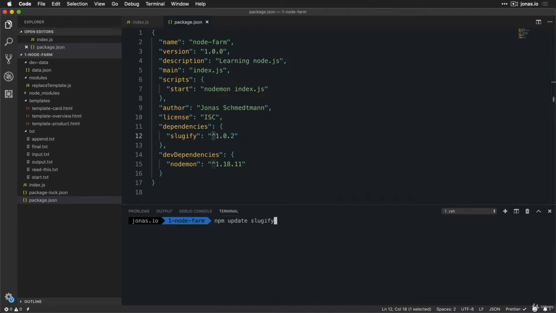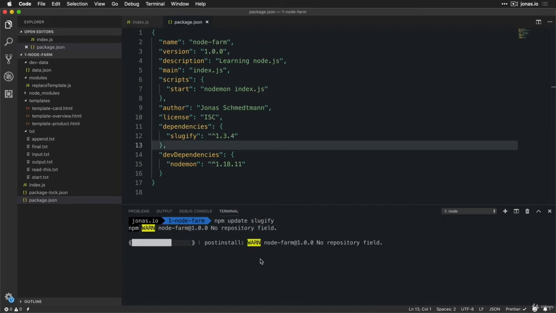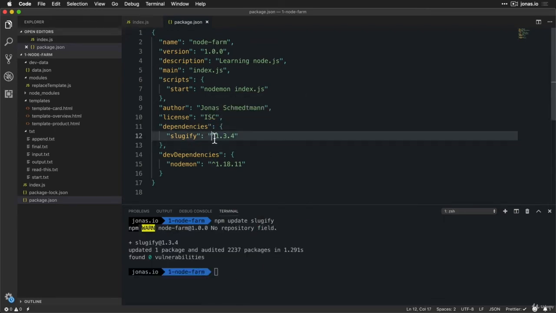So if we're going to run this now again, it should actually bump us up all the way to 1.3.4 like we had before, right? And indeed, here we go. All right, so that is how we update packages.